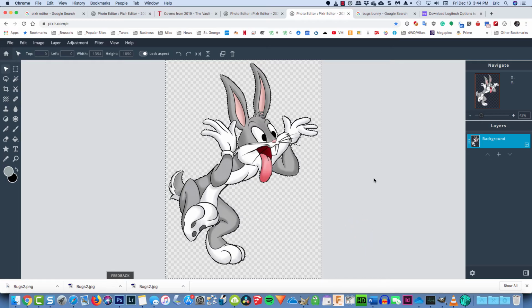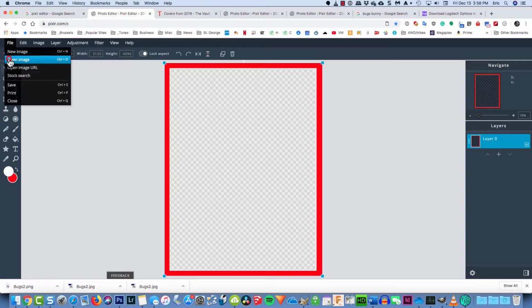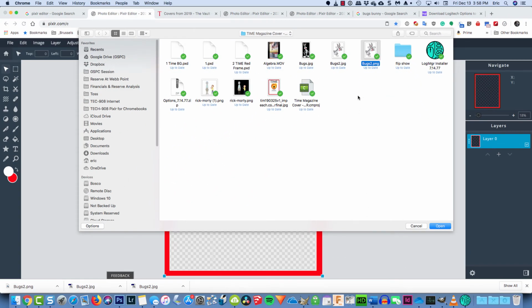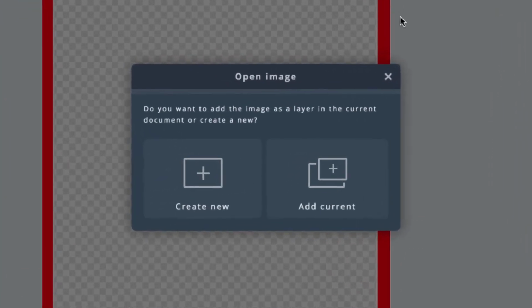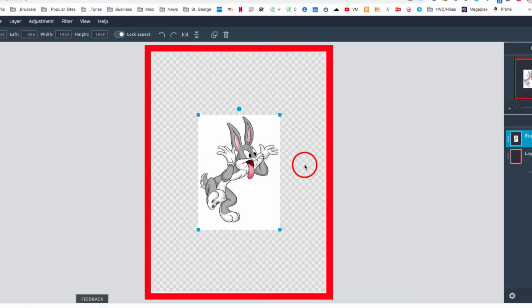And the next thing we'll do is insert Bugs into our Time magazine cover frame. So here I am back at my Time magazine cover frame, and it's time to go ahead and add a picture of Bugs Bunny, or in this case, a picture of yourself. So when I go to click Open Image, I've got two images here, one is a JPEG and one is the PNG file. And to make a point, I'm going to insert the JPEG image first. I'm prompted, do I want to make a new image or just add it as a new layer? So I'm going to click it as a new layer.